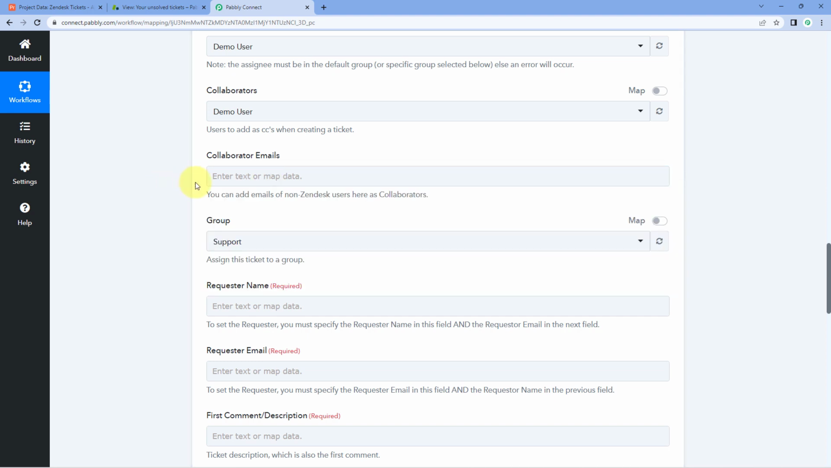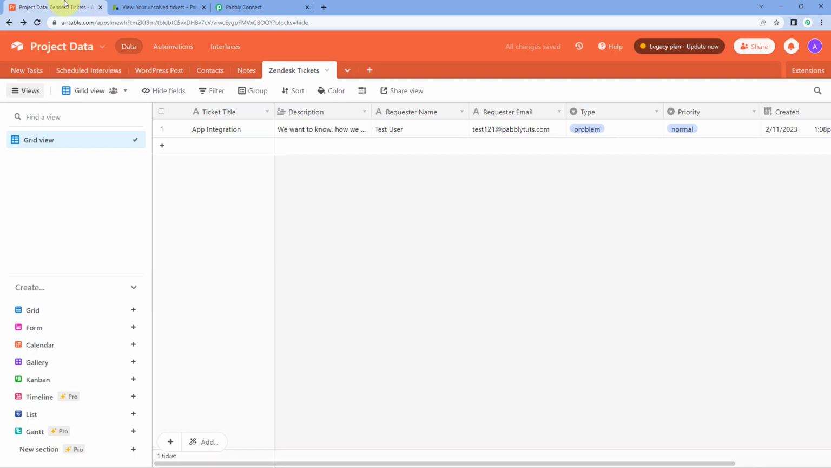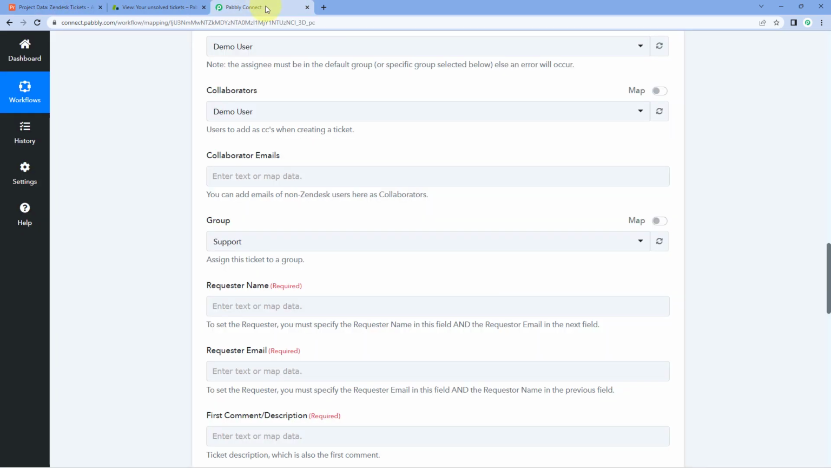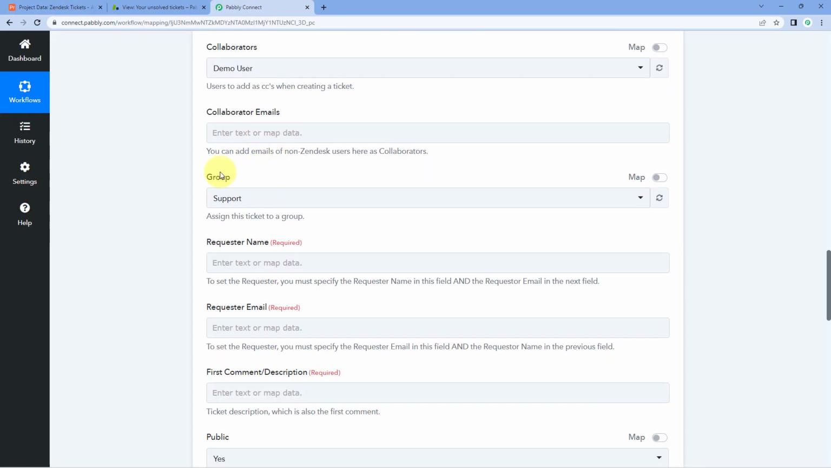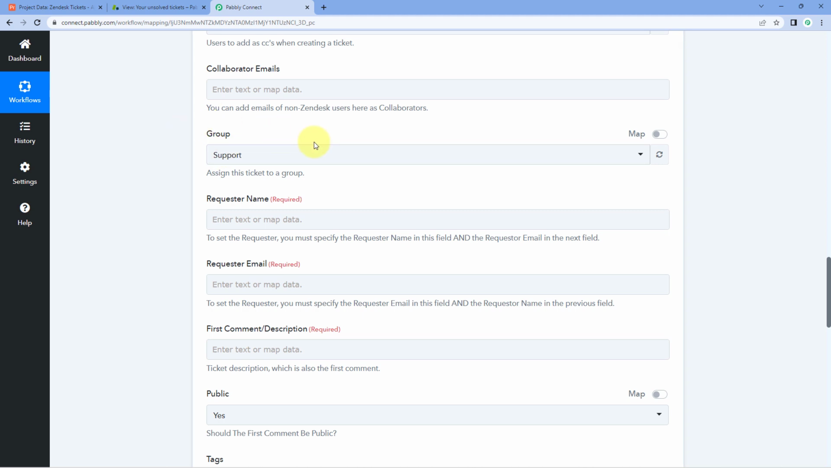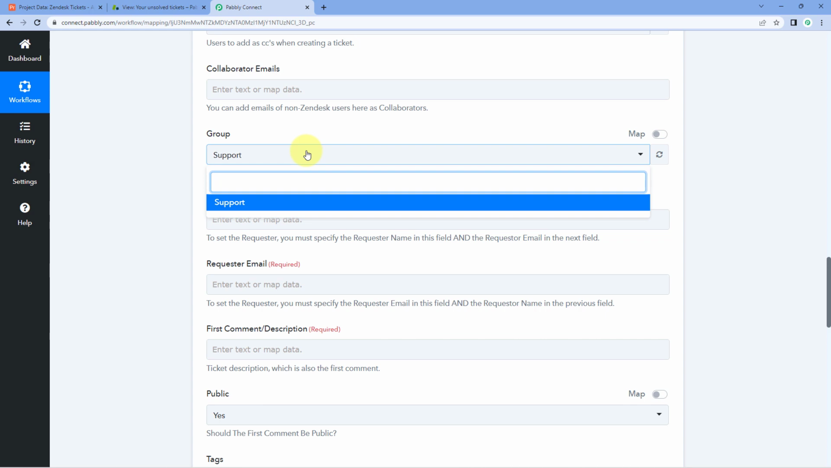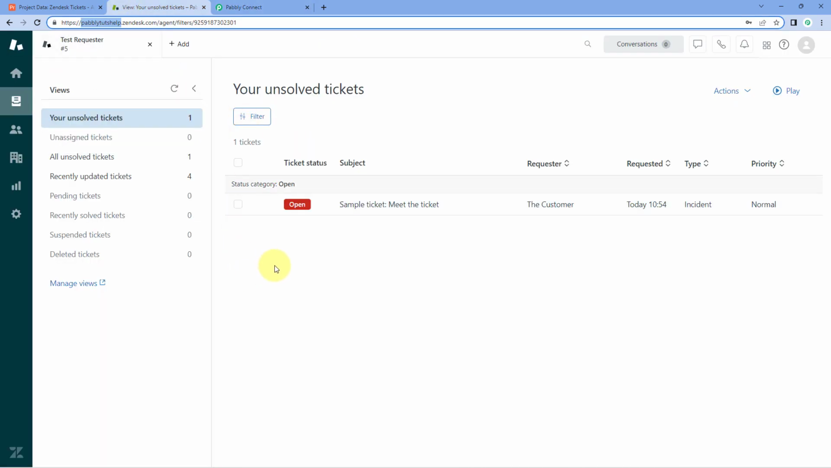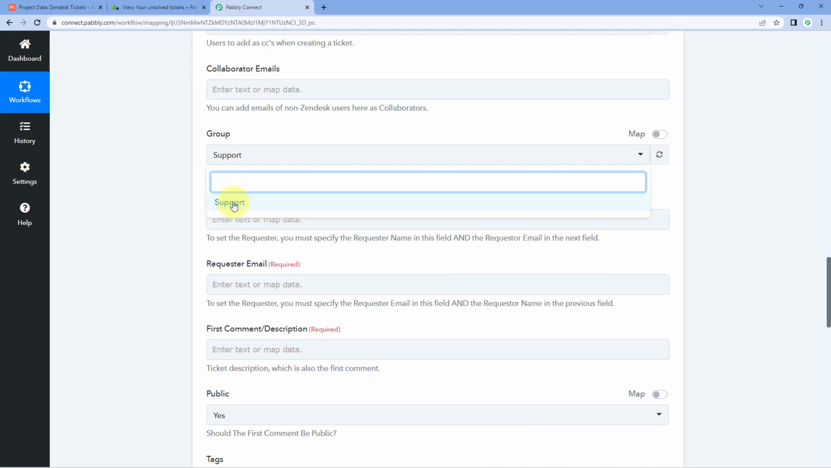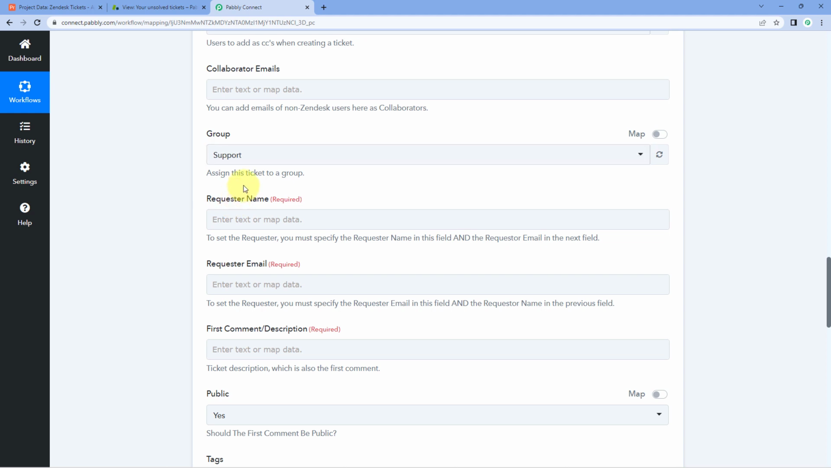But instead of this, if you want, you can basically ignore this field for now. Here in collaborator email, you can also add the email address of a non-Zendesk user as the collaborator. Like if you have a non-Zendesk user as the requester, you can add the email address over here. Then it is asking us in what group we want to create this ticket. Right now in my Zendesk account, I have created only one group named support. That is why I'm going to create this ticket in that group named support.